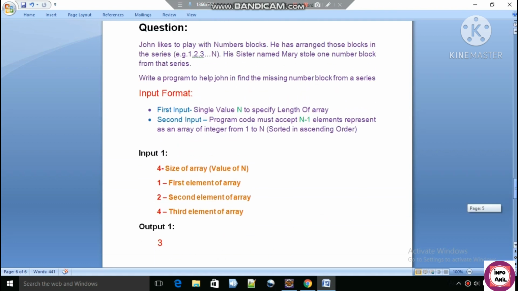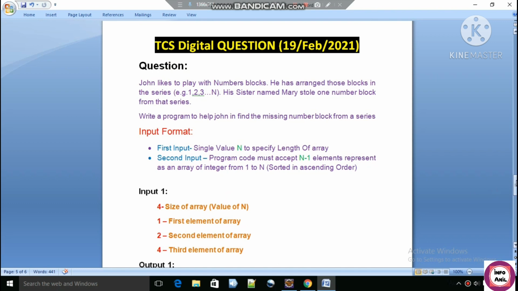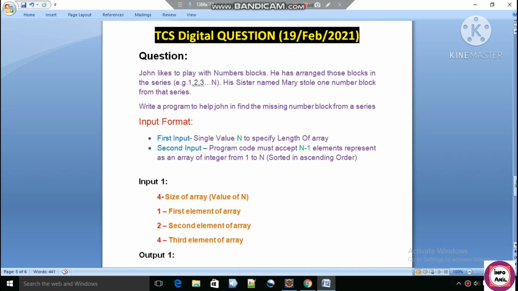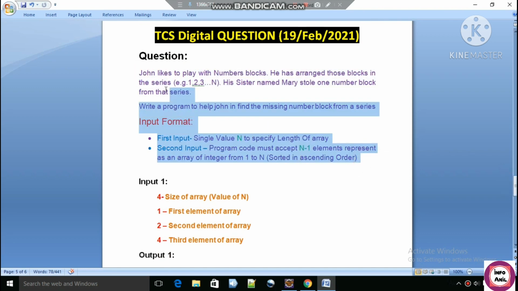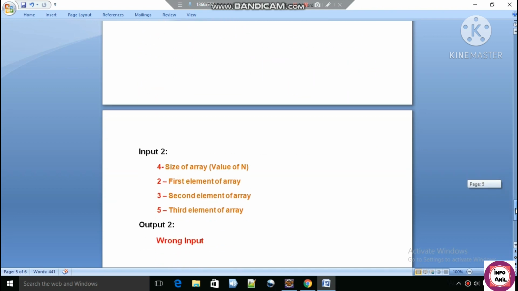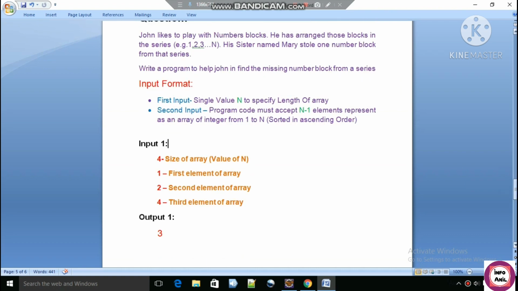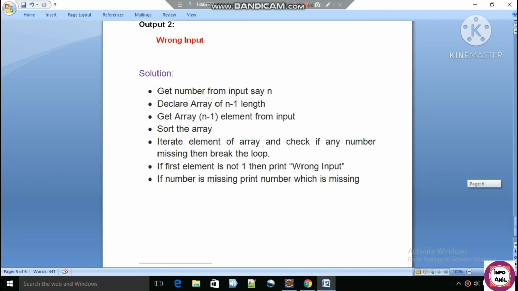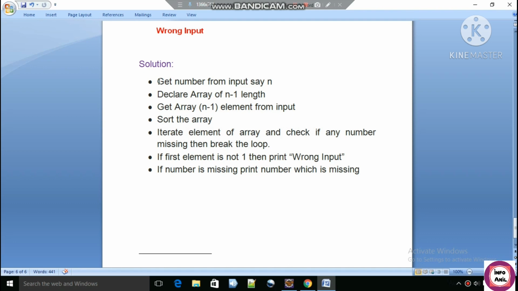So I hope you have understood the question. Let's read it once and check the question with your understanding. So we have seen the question and the inputs. Now let's move to the solution part, the steps to make a program. After that I will show you the actual program of this question.